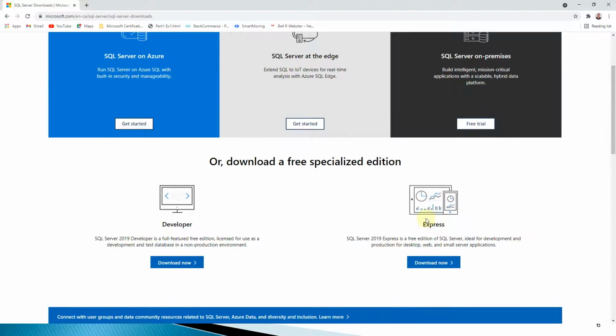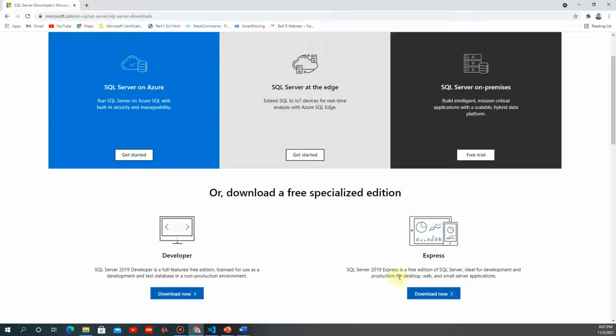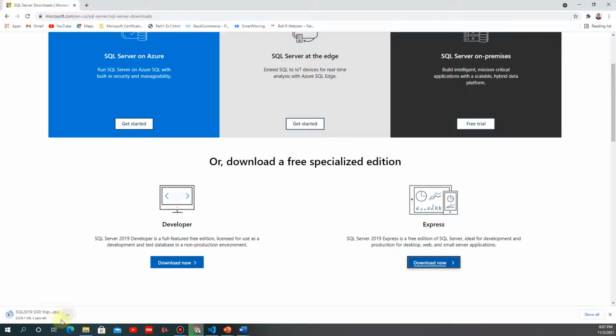At the bottom right, you have here the Express version. If we look at this description here, the Express is a free edition of SQL Server, ideal for development and production for desktop, web, and small server applications. So just click on download and it should download the installer for you. You can just resume it if it failed at first. Then just open it and follow the wizard step-by-step instruction, and you should be good.